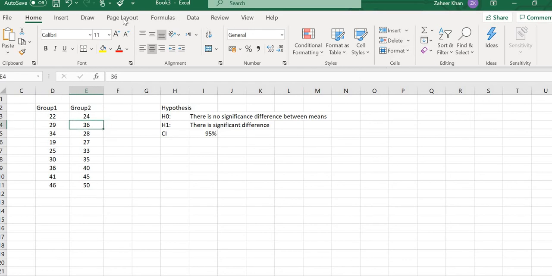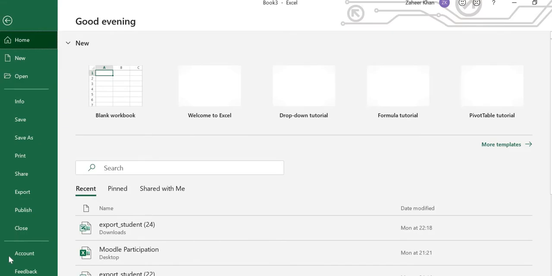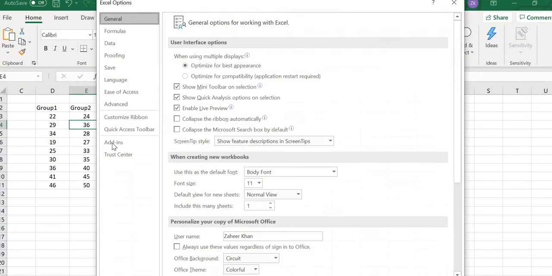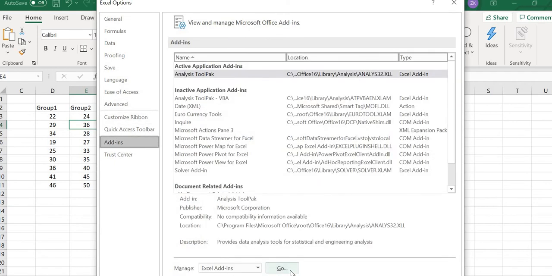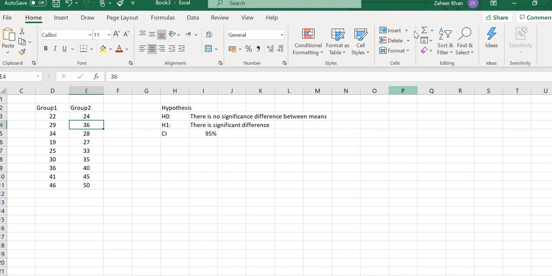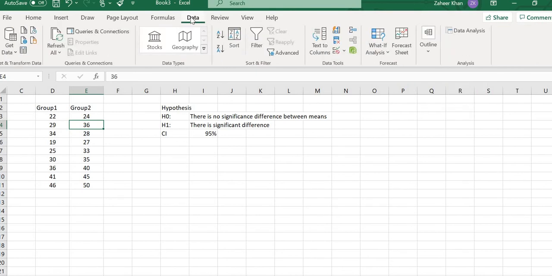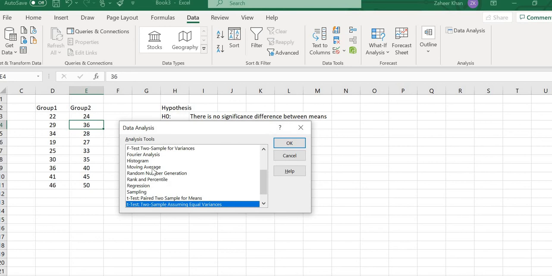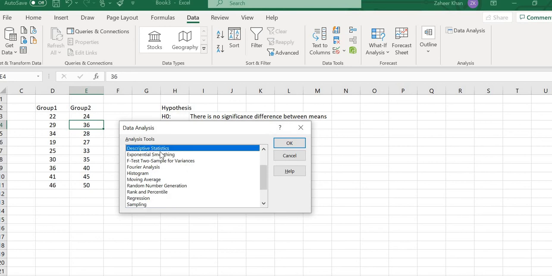For that, first of all you go to File. I am repeating, you should already have this: go to Options, from Options go to Add-ins. From Add-ins, press the Go button and include the Analysis ToolPak. I have already included it. If you don't have it, you can include it. Then we go to the Data tab. See here, Data and Data Analysis. Press Data Analysis and go directly to Descriptive Statistics.